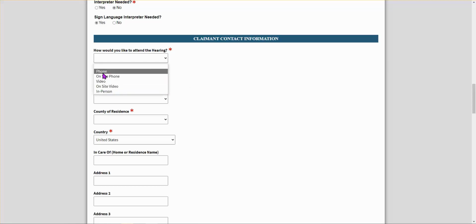So we will go ahead and select phone for our hearing modality. When do you want to attend the hearing? So this is for the claimant again. So does the claimant prefer an afternoon hearing or a morning hearing? That's not a required field. You don't have to fill that out unless you want to.